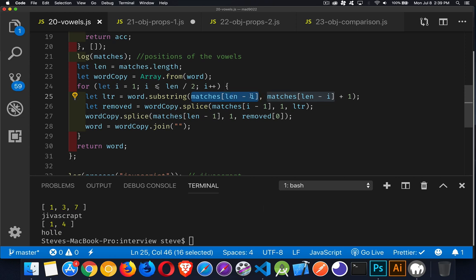So length minus 1 gives me position number 2 in my array: 0, 1, and 2. That will be the number 7. And I'm substringing, I'm taking one more than that. So I'm basically just grabbing the very last letter in there. So the first time through, this is going to be the I in JavaScript. So this was position 7. Right here, I'm taking 7 up to 8, but not including 8. So that's the letter I, now inside of letter.